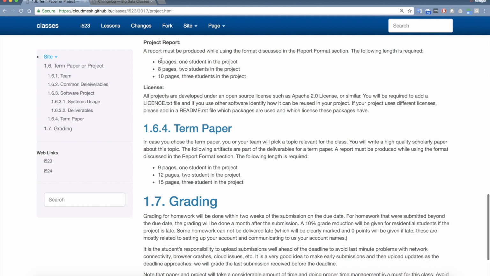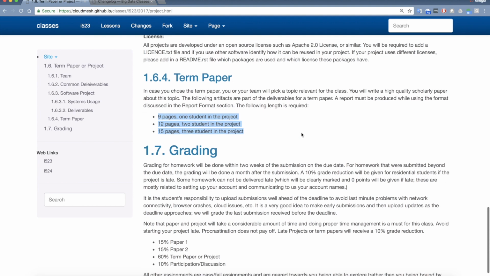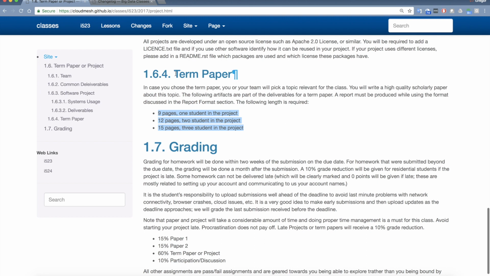As part of the project, you need to write a report. Depending on how many students you have, there is a different page requirement, essentially 6 pages minimum with 2 pages per additional student. If you choose the term paper, you don't have to do any program, but your page requirement is slightly increased. The maximum grade that you would be able to get for the entire course if you choose the term paper is an A-.